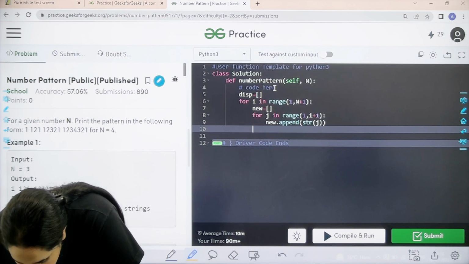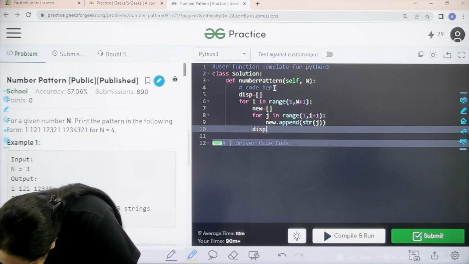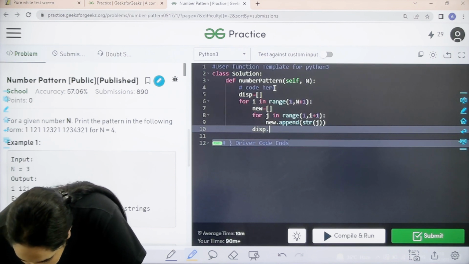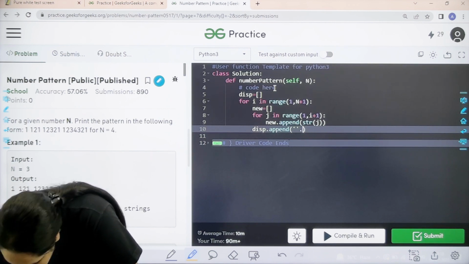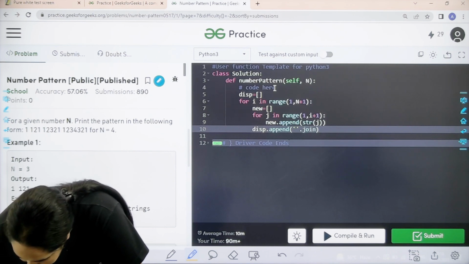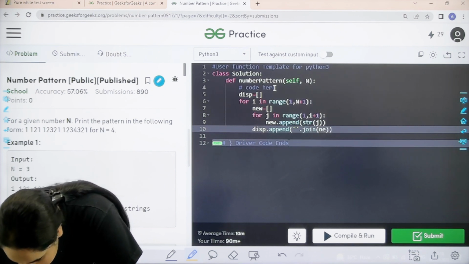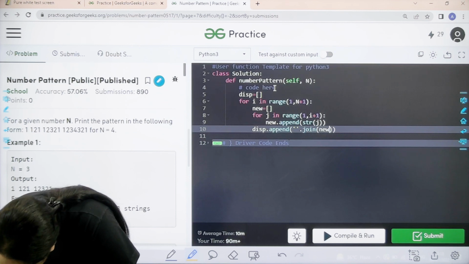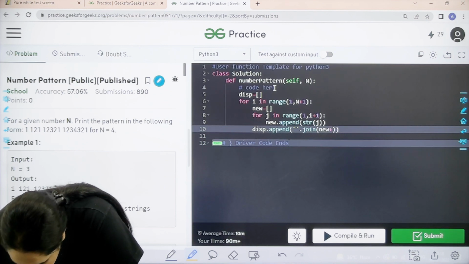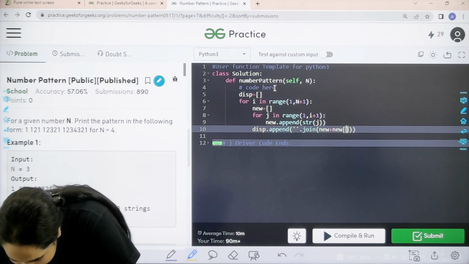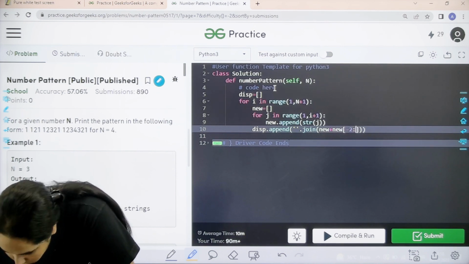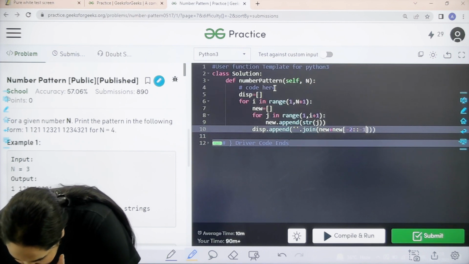Next is display, the list that we created above. Dot append. In that we are appending something. What? Hashes dot join. Okay, then what? New. Then after new, new plus new. Now the slicing method. The slicing is -2 colon -1, that is in negative values.